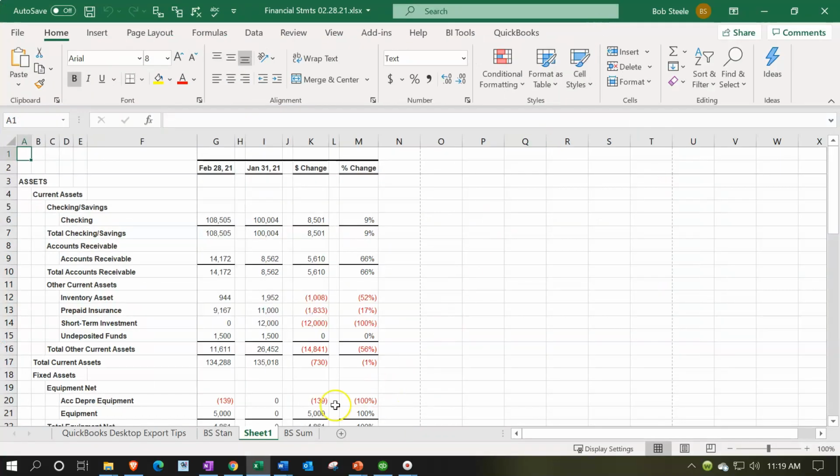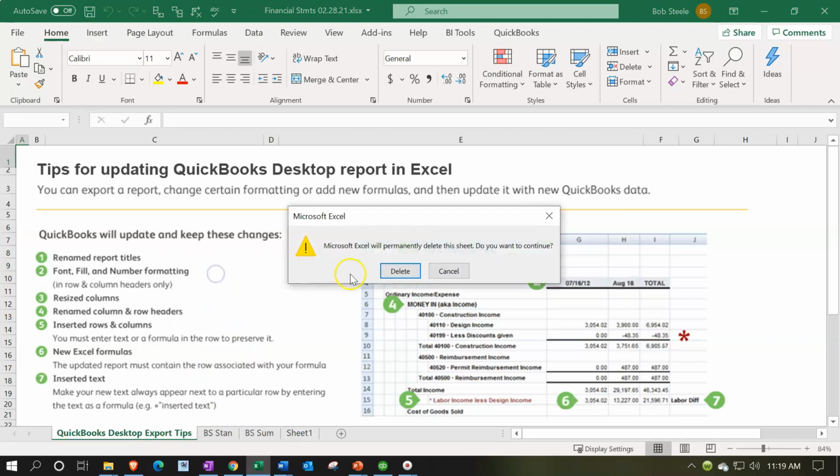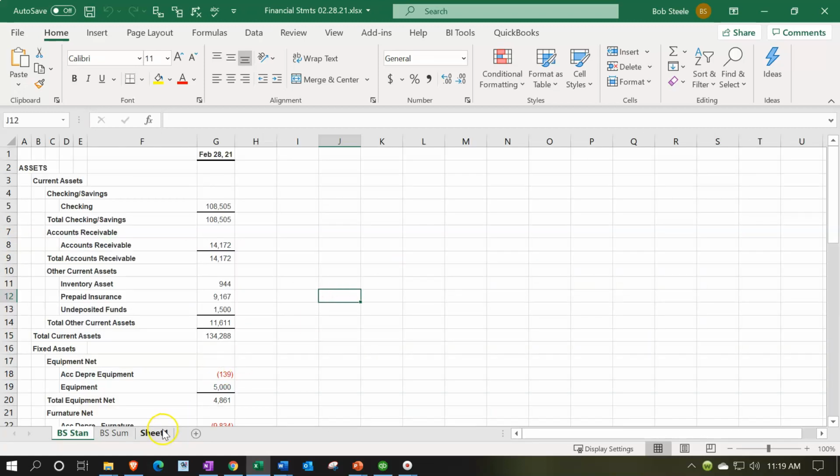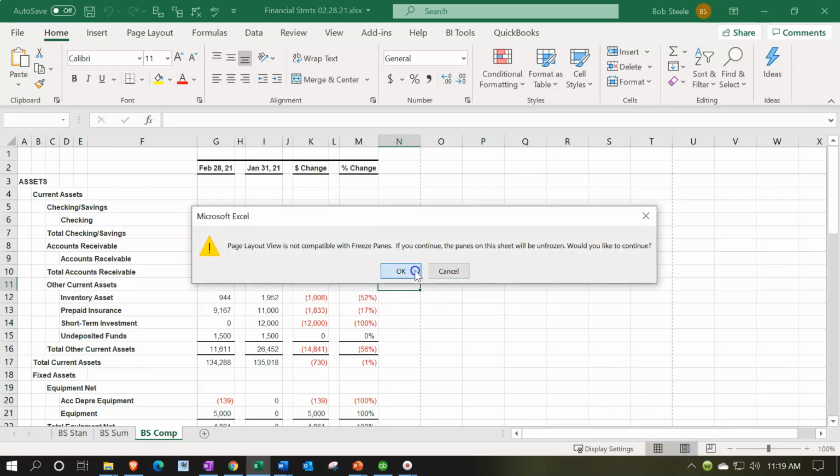So I'm going to maximize this. I'm going to pull this sheet to the right again. I'm just going to grab it and pull it to the right. So there, like that. And then I'm going to go to the first tab and right click on it and delete that thing that it just keeps putting there. I don't need that. I don't want it. And then I'm going to double click on this one and say this is a balance sheet comparative. And then let's go to the layout view so we can take a look at the splits.